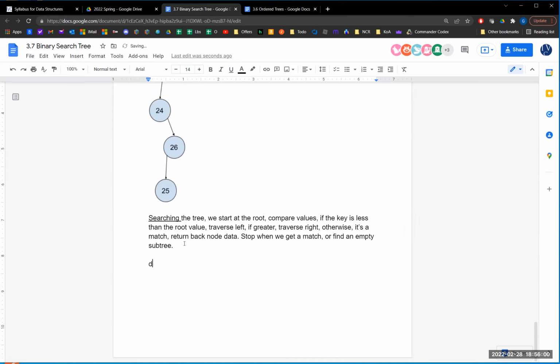Now, deleting from a binary search tree. There's different ways of doing this, but what we're going to want to do is utilize a, well, let me go over the scenarios. Three different scenarios.